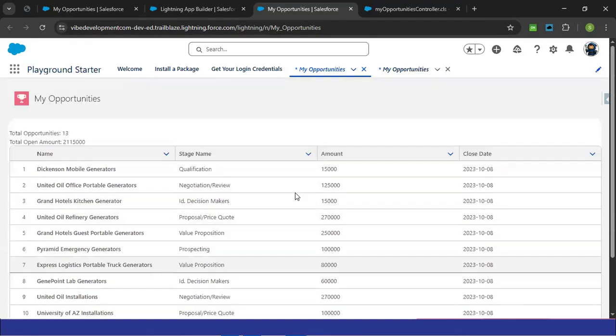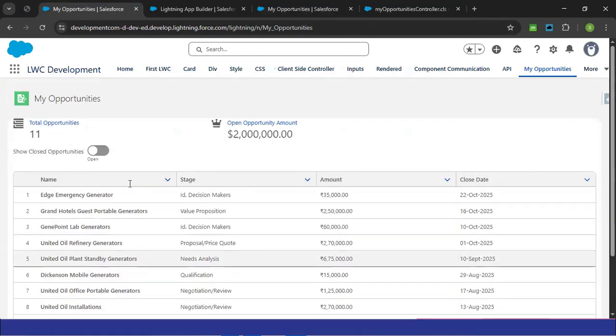In the LWC component, we display the total opportunities, the total open opportunity amount, and the total opportunities that are open for the current user. Those current user opportunities we have displayed. So up to now, we have these steps: this one, and we have displayed this one. In the data table, we are displayed.